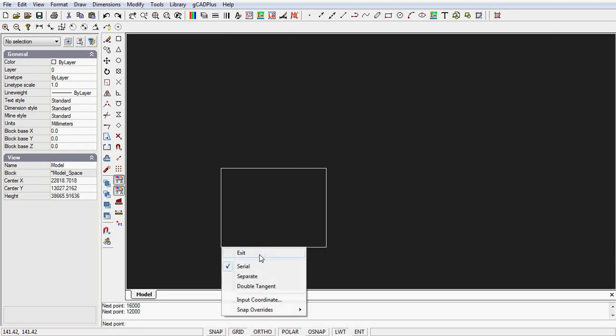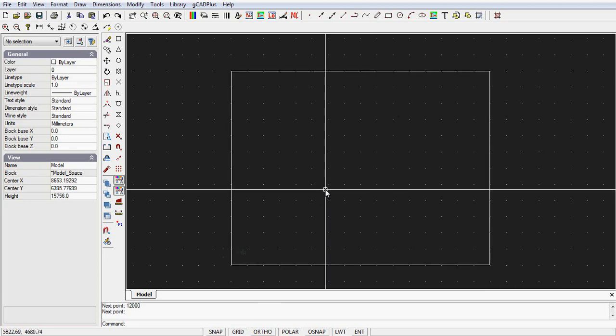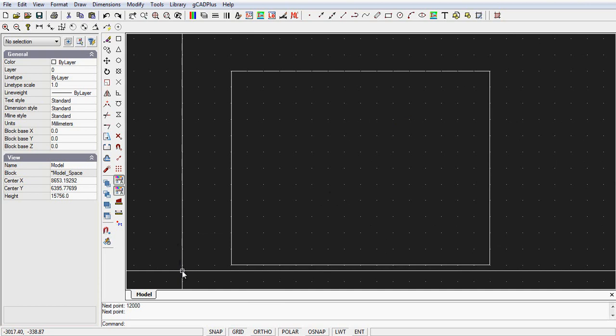And right-click and exit to finish, right-click and zoom extents. So now we have the boundaries of the site sitting there ready for the next stage. But things we hope will be a little easier in our design work because we can click and lock onto that grid.